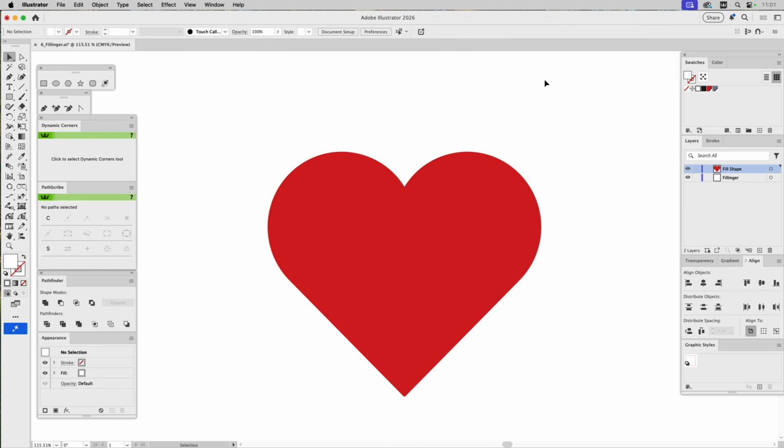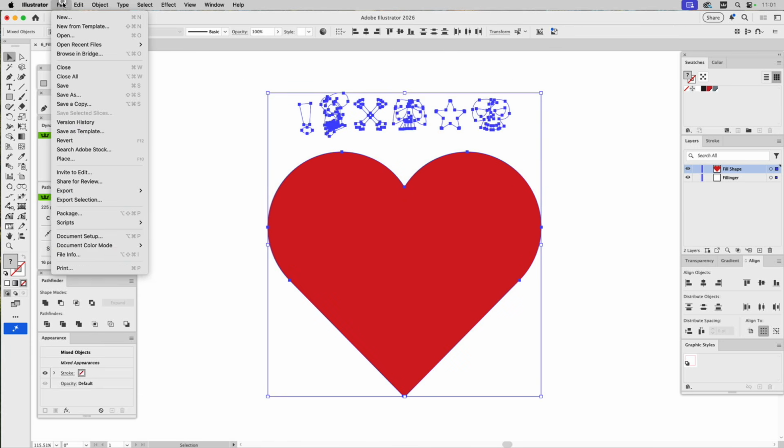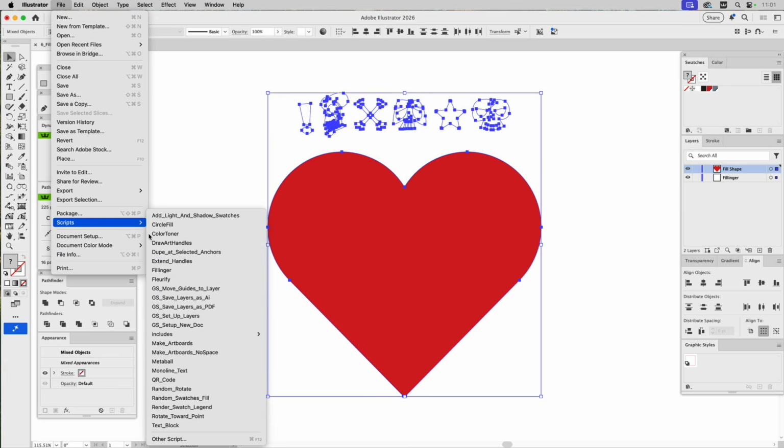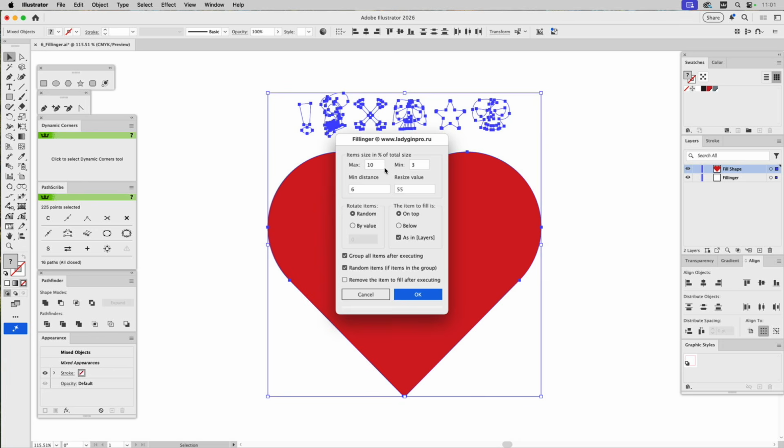So we can try this again if we want to. Just reselect it, go to File, go down to Script, go to Fillinger. It's not going to remember. Is this the settings I had last time? I should have written those down. I think they're the same settings. Yeah, because I think I punched in 55. We're going to go a little more. We're going to go to 70, see what that does. And minimum distance between objects, let's try 4. And we'll keep everything else the same and click OK.